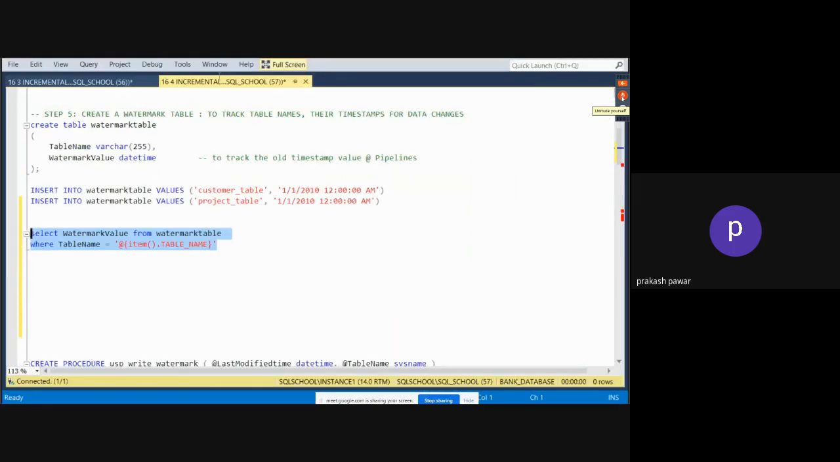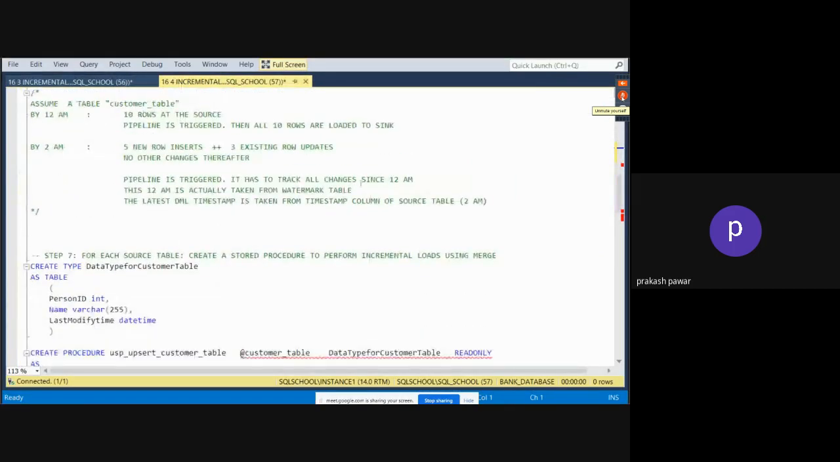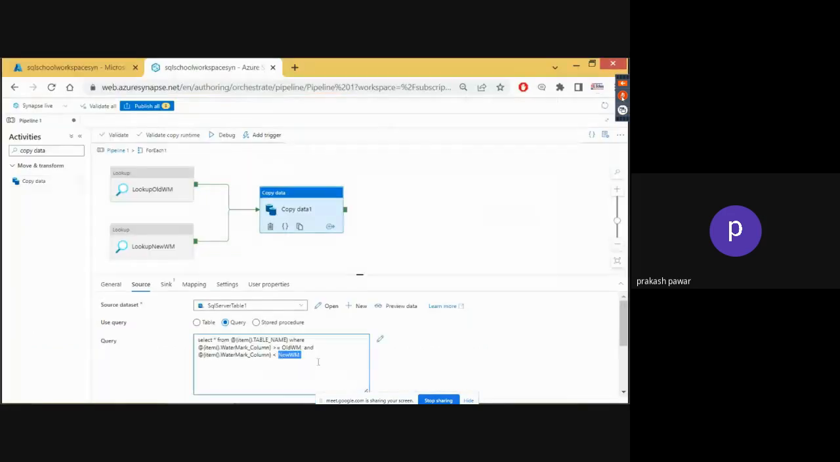Yesterday's class example, between 12 a.m. to 2 a.m. Where is 12 a.m.? Old watermark. Where is 2 a.m.? New watermark. In between these two timestamps, extract all data, all the delta activity to be extracted. I'll wait for some time. Observe that.